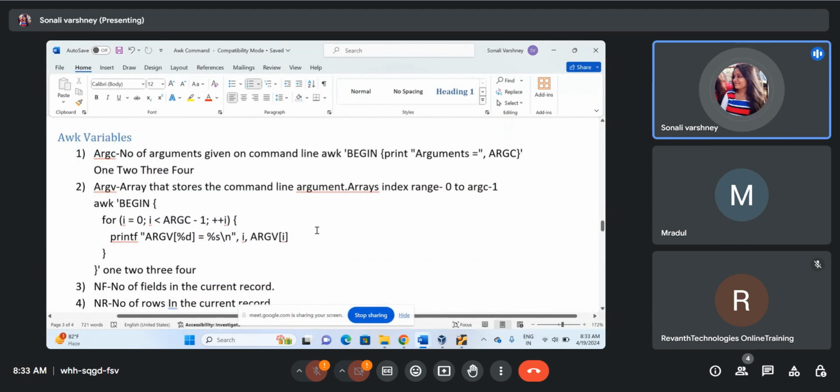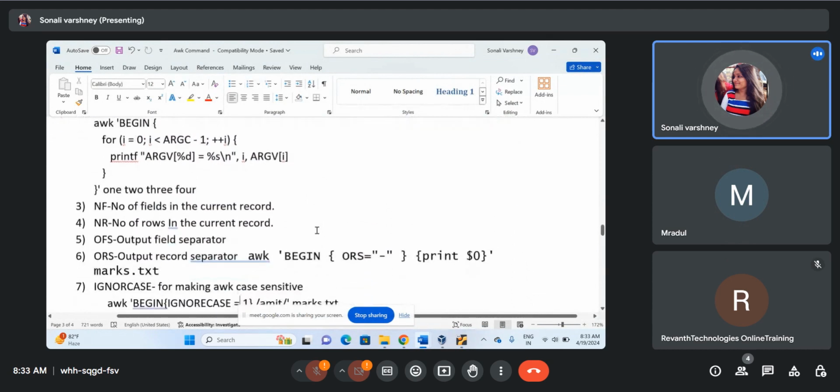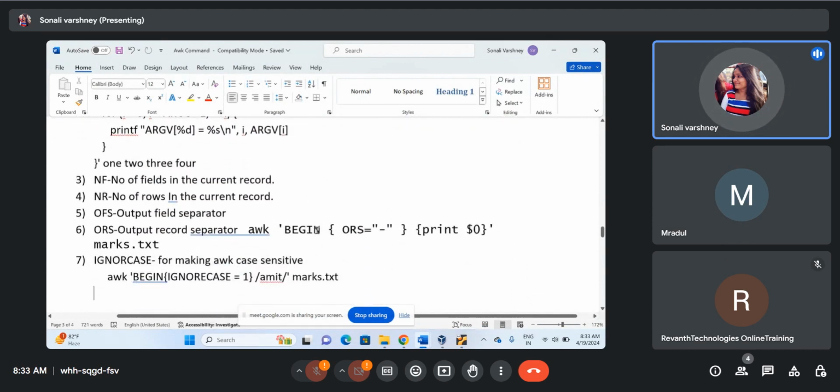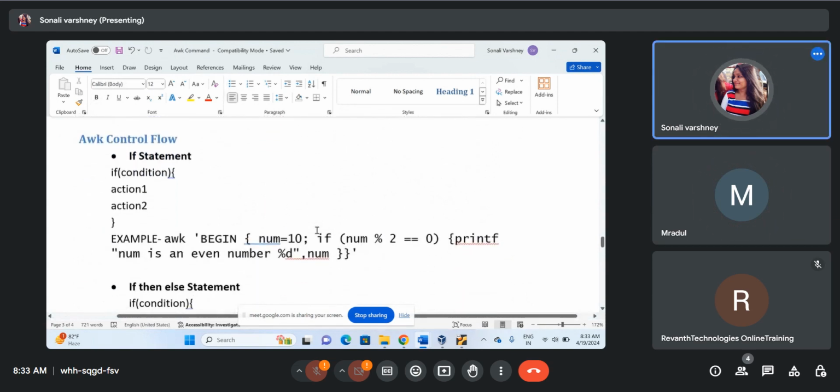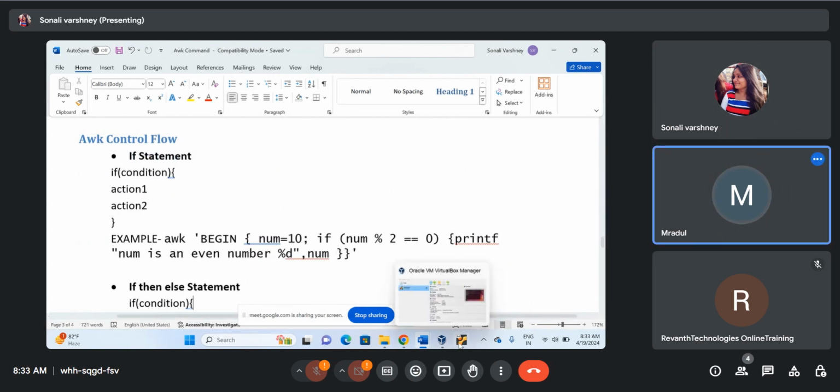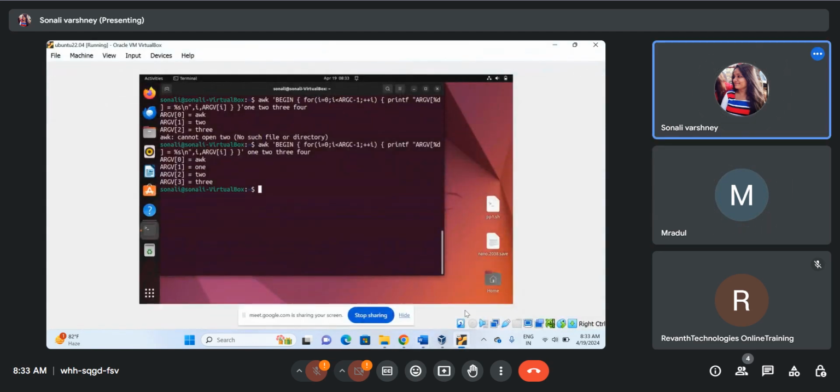Next is NF and NR, OFS, ORS. ORS stands for how my file output should be seen. Then I jump on to the if statement. So I'll be writing an if condition. So I write BEGIN. Are you doing it with me? Yes, yes.